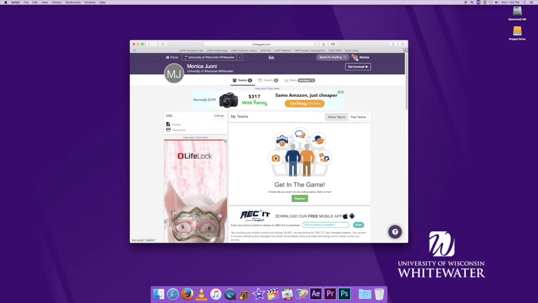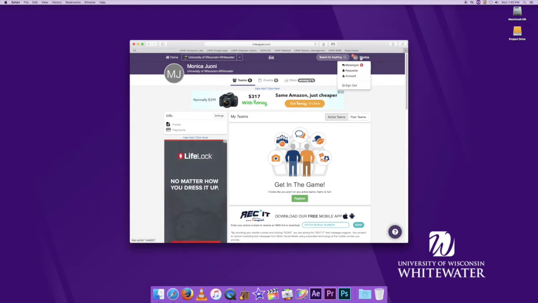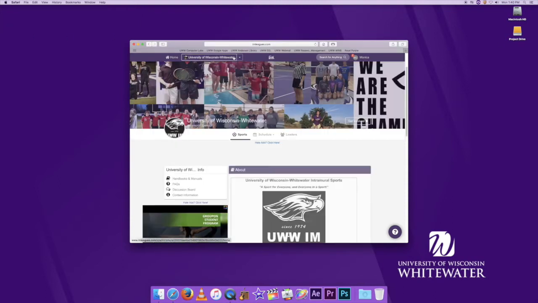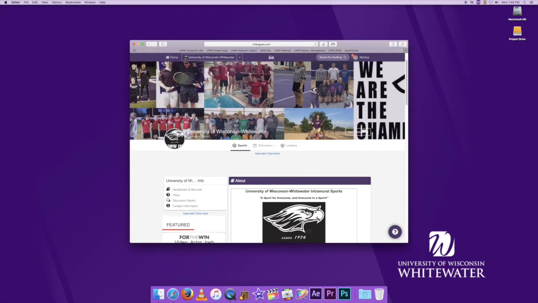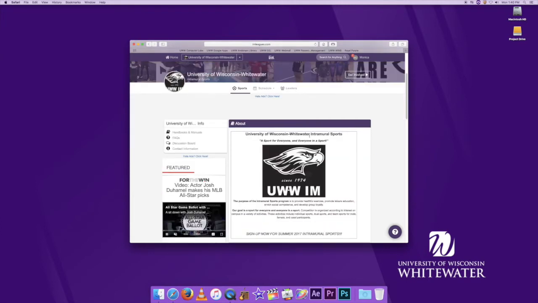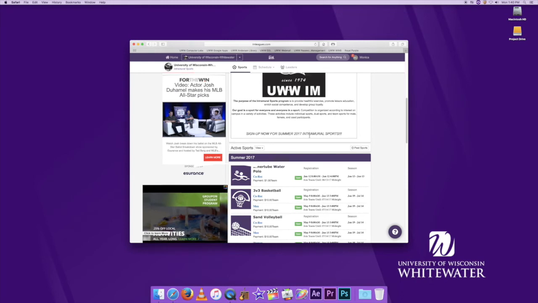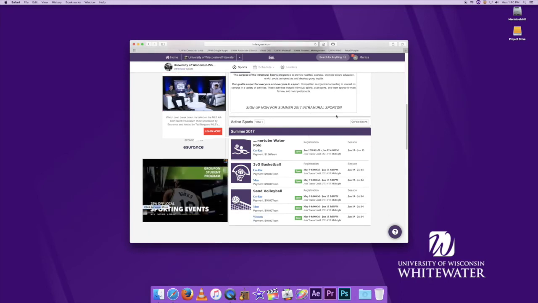Once you are done clicking the Terms and Conditions button, you are going to come to your player card, and it'll have any information or any messages that you may have missed. From here, you can go ahead and click on the top University of Wisconsin-Whitewater tab, and it'll show you all of our available sports. For any other questions, you can check out our other videos.